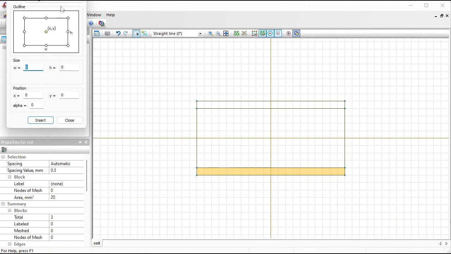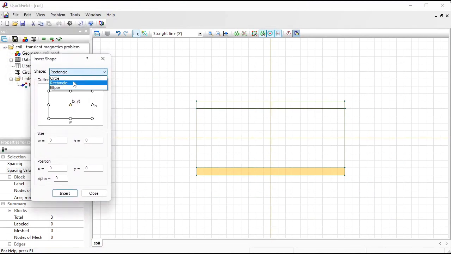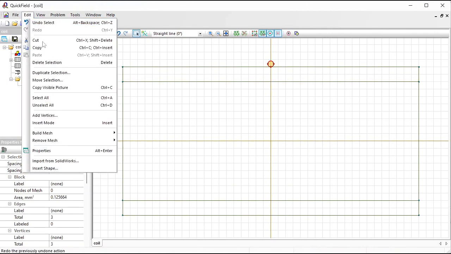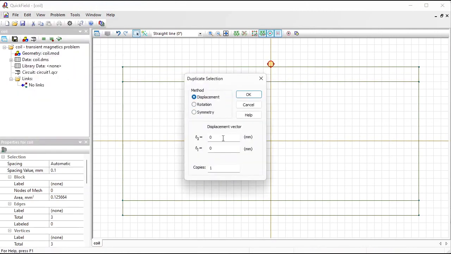Next I'm going to insert a circle with a diameter of 0.4 millimeters, and the insert point would be here, 5 millimeters above the axis. And I need 5 more copies to the right. So switch to select mode, select, edit, duplicate selection, displacement by 0.6 millimeters, and I need 5 copies more.